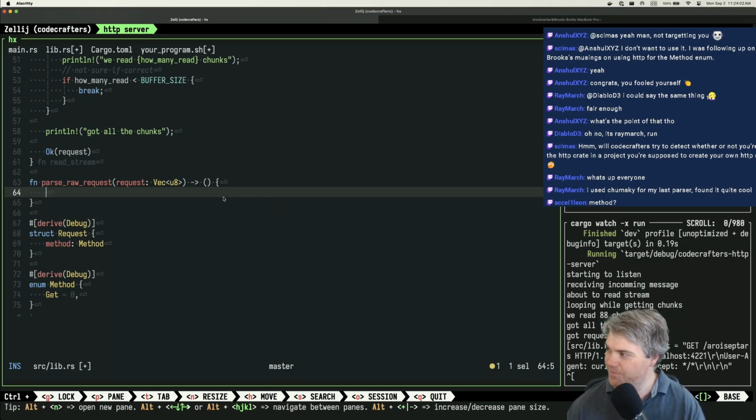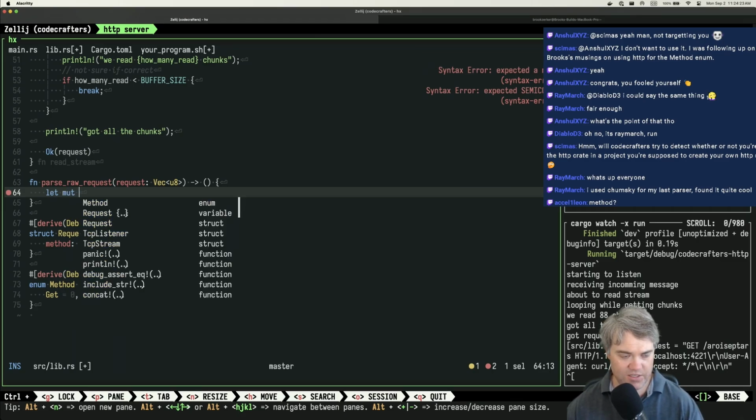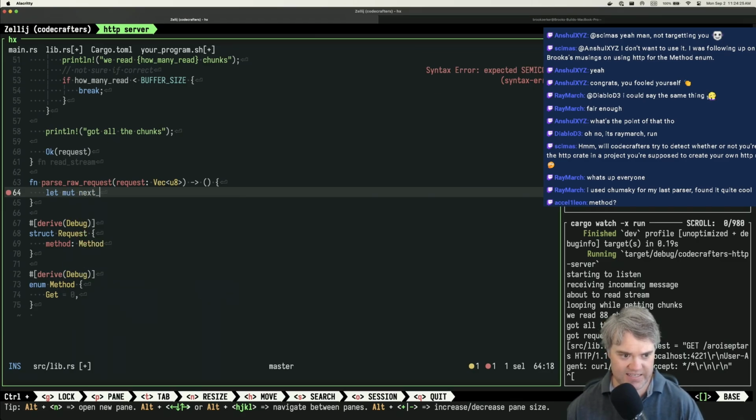All right, so parse raw request. Let's see. We should probably do this one character at a time because we have an unknown. So when doing standard parsing type stuff, I probably want a let mut, just like the character, the next char that we're getting. And should this be an option or should it be just a null? Like I could say this is a None.